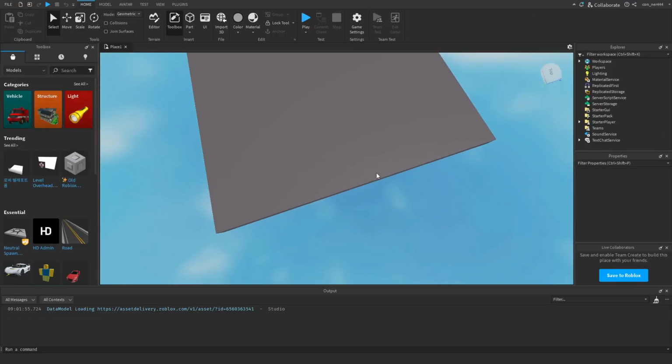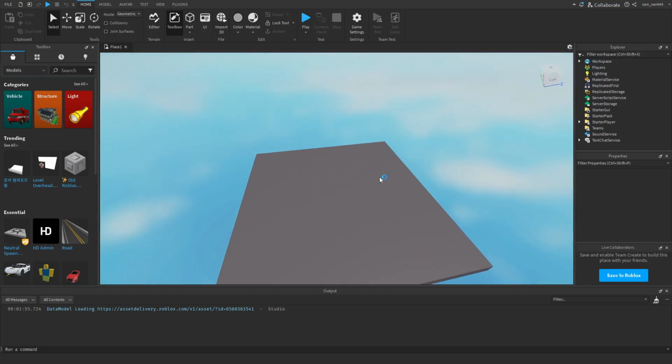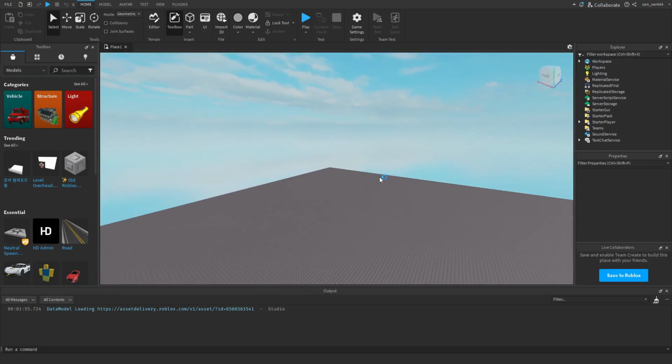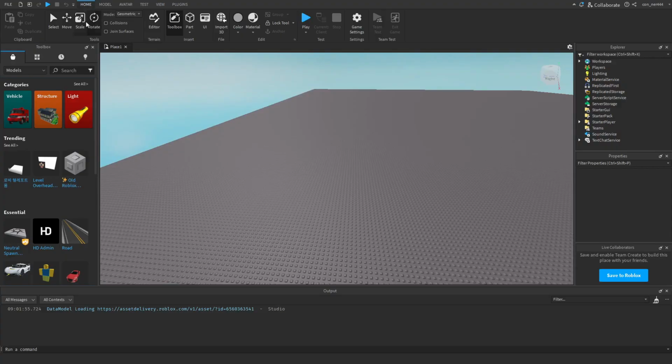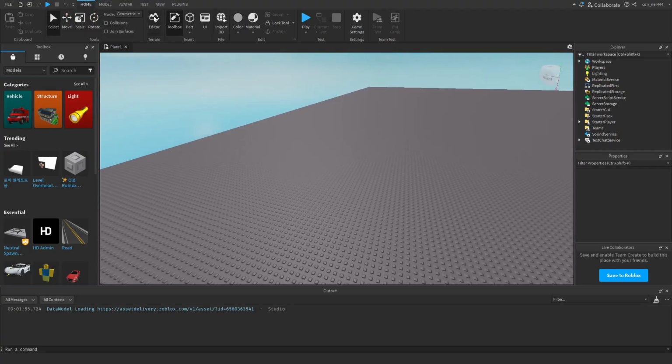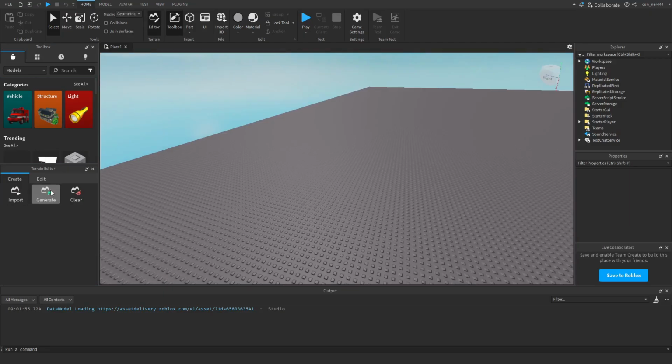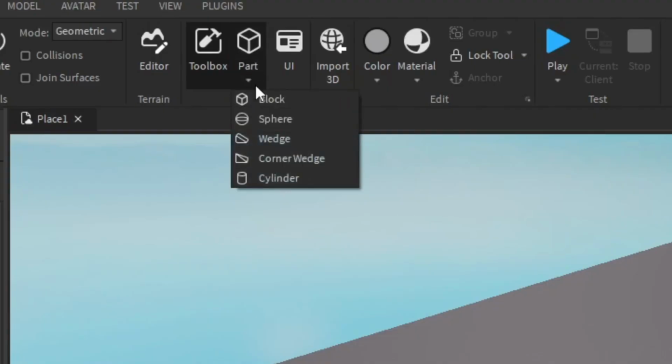So yeah, this is what you start out with. You can customize things. The basics of Roblox Studio, you have a few tools. You have the select, move, scale, and rotate tools. You have geometric and physical. Don't mess with that. I'll explain it probably in another video. Editor, this is the terrain editor. You can generate or import terrain. You can clear terrain if you don't like it. You have part, and you can spawn a various number of parts like a brick, a spherical object, a wedge object, a corner wedge object, just in case you need that, and a cylinder.